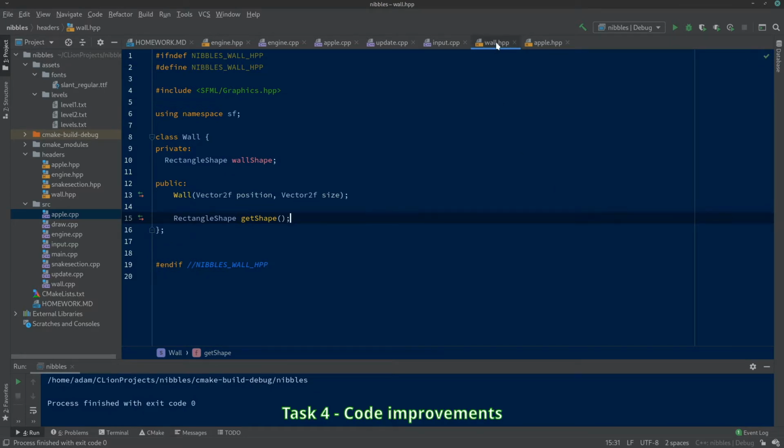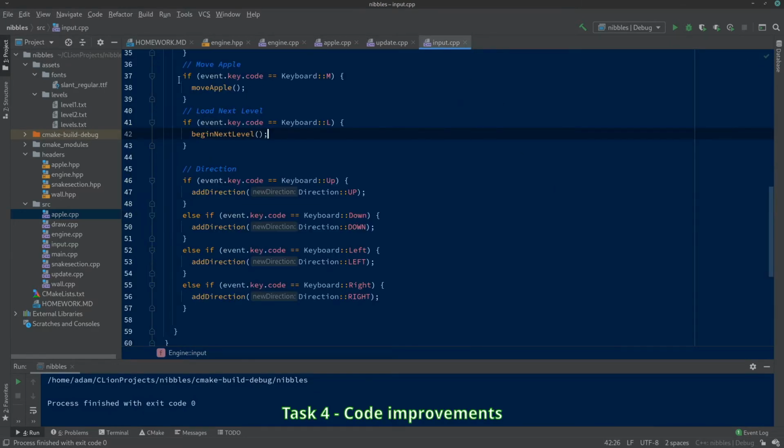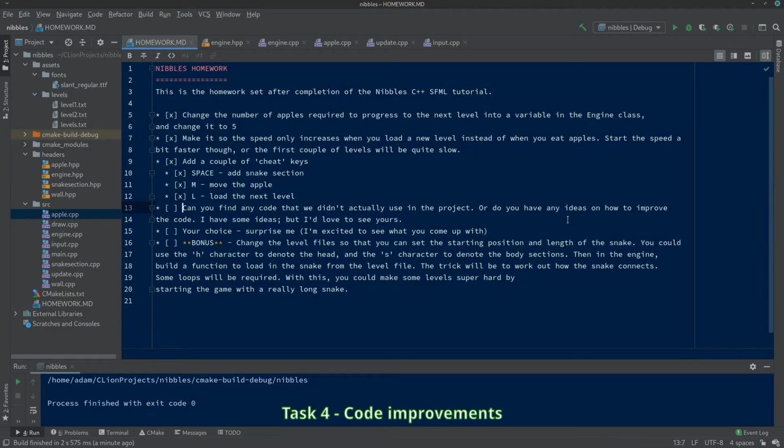Nice job. We can close wall, we can close Apple. Let's look at our homework. We got rid of some code that we never ever used, and we got rid of some extra functions that we didn't need in our snake section. Just tidy it up a little bit. They weren't causing any problems, but they were redundant.